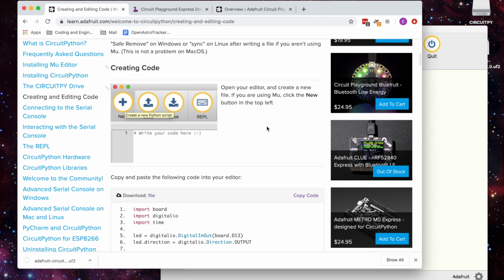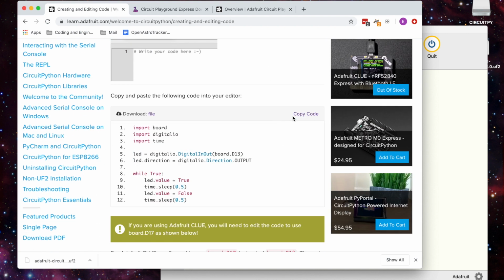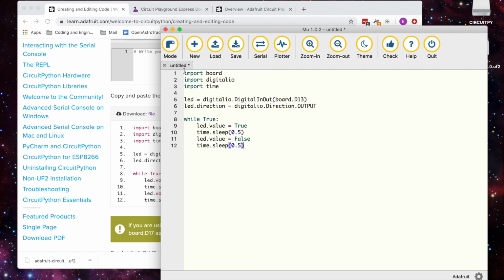Okay, so you can either start coding from scratch. Usually there's a little basic example where you are controlling an LED and making it blink. So we can just copy and paste that in, take that out, paste it in. Now, as far as saving the file, you can save the file to your own computer. It's just a regular Python file in order to have it for reference later.